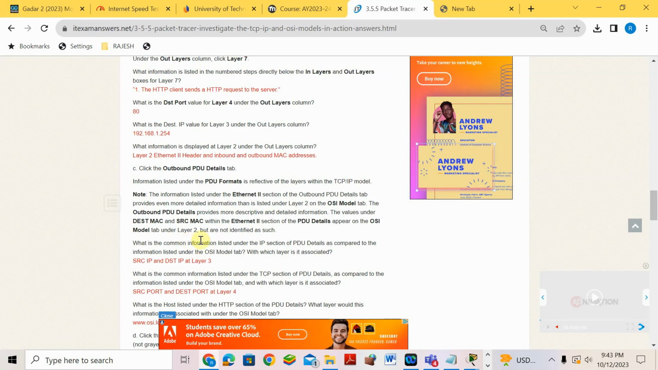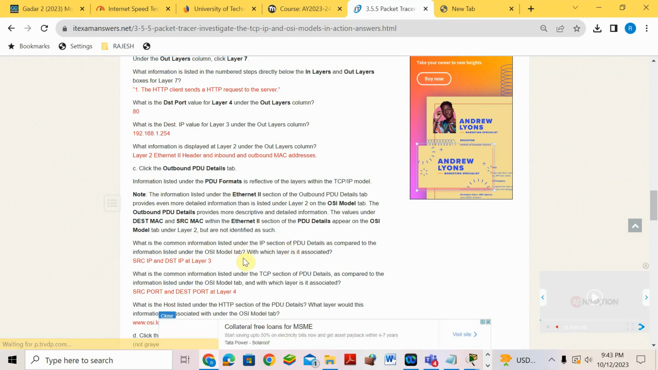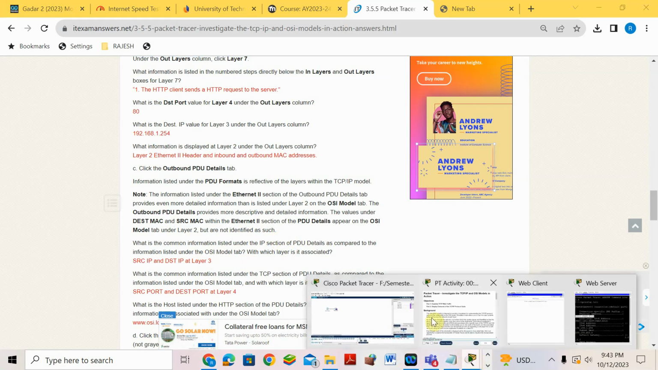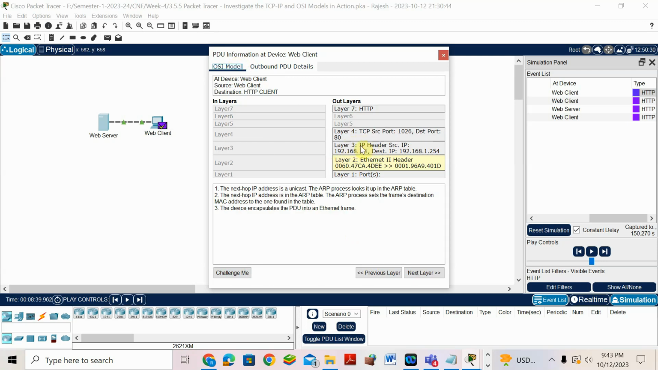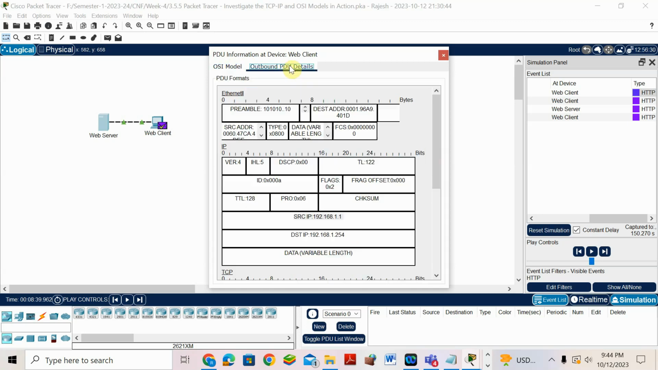What is the common information listed under the IP section of PDU details compared to the information under the OSI model? In the IP section, the common information is source IP and destination IP. Here also, in the network layer, layer 3, the IP header, I have source IP and destination IP, right? Here also I have the IP header, source IP, destination IP. This is the common information.